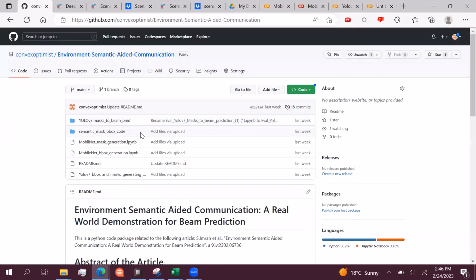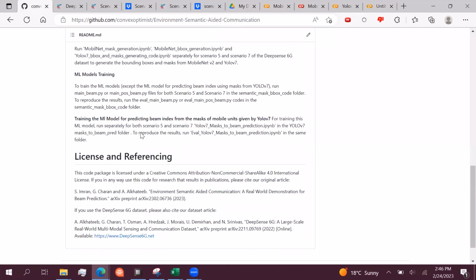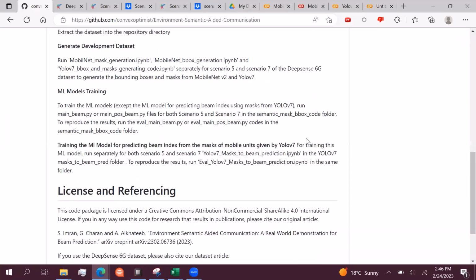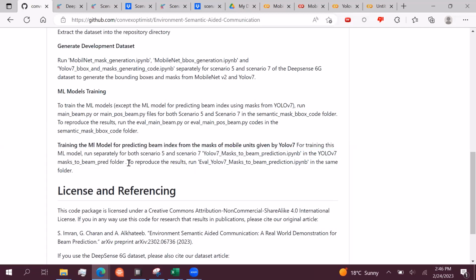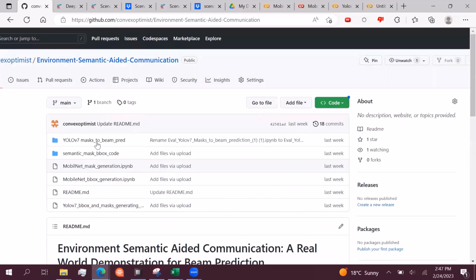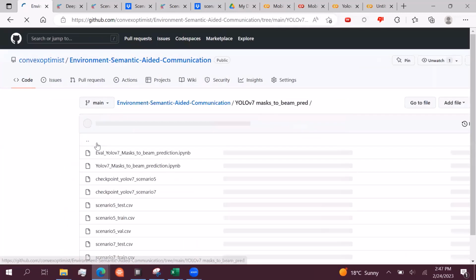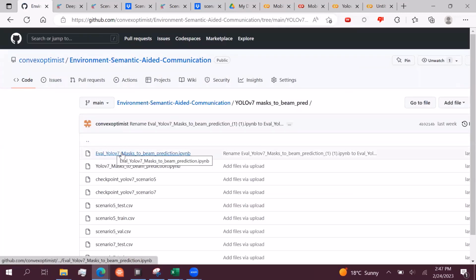Let's go to GitHub again and find the next step. In case that's the final step. So the final step is for scenario 5 and scenario 7: run this notebook in this folder. What we essentially want to do to reproduce the results is run this notebook, which is found in this folder.